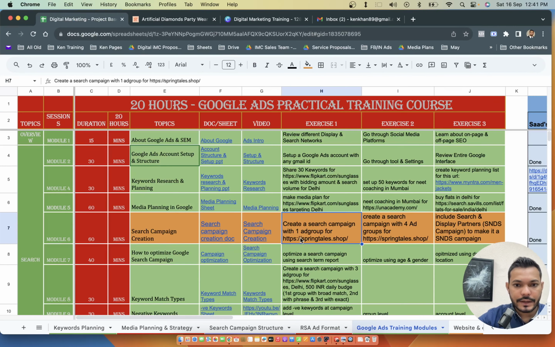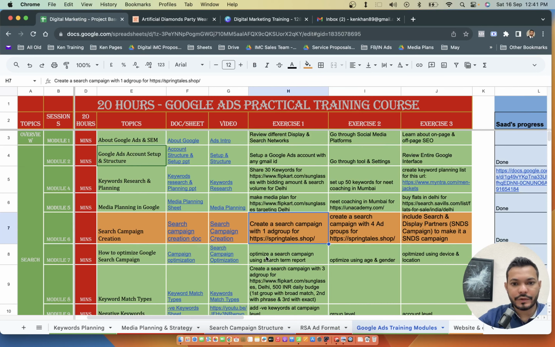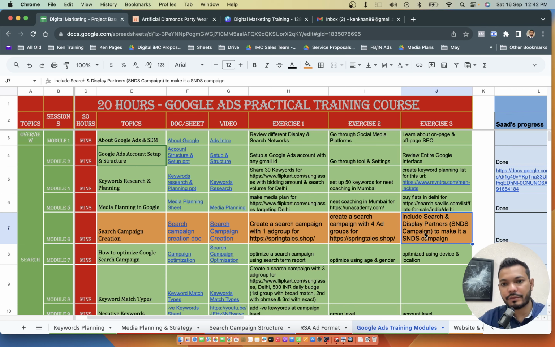Now people who have opted for the course, what I want from you is to come into the sheet and make a search campaign by yourself for Springtails Shop. Make one group only in the search campaign, keep all the keywords in the search campaign, and land it on Springtails Shop. Then in another exercise, you make 4 ad groups, each one for a different product. Then you land them on the product pages. In the third one, you choose the display network in this campaign. So the campaign becomes SNDS campaign, which stands for search network with display select.